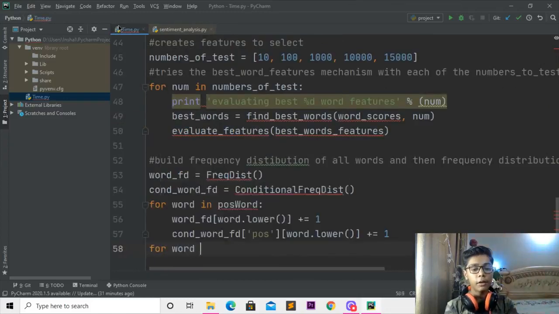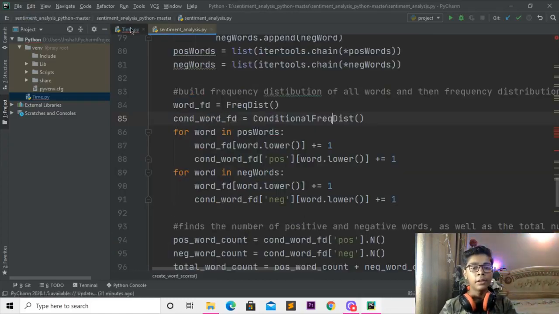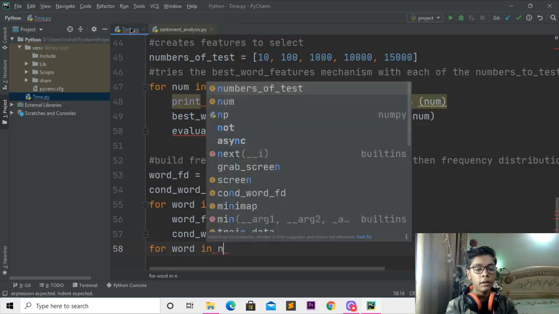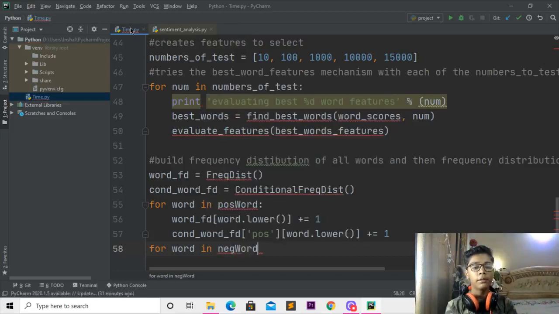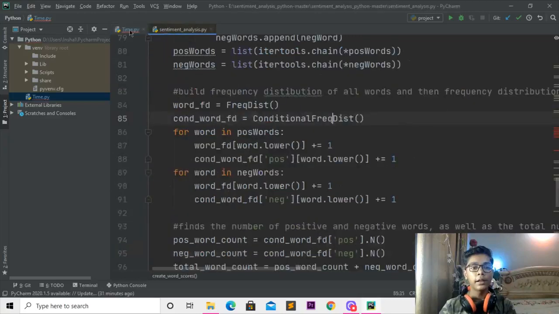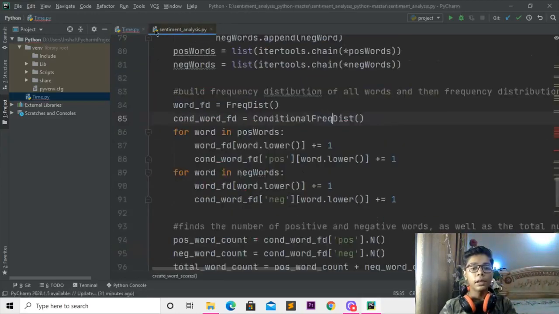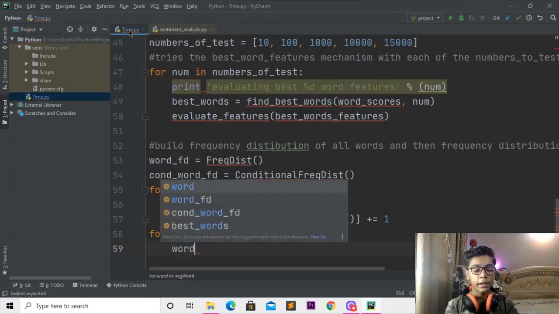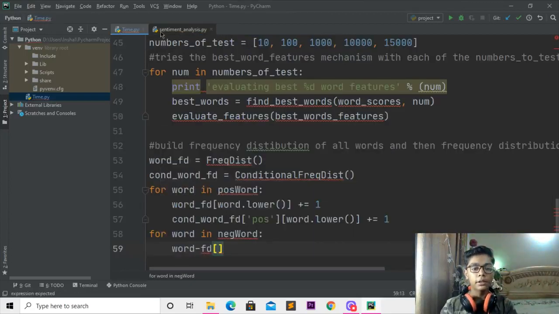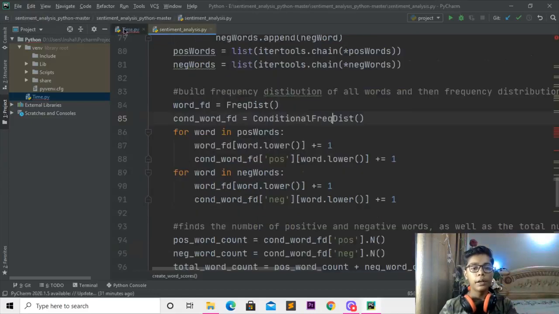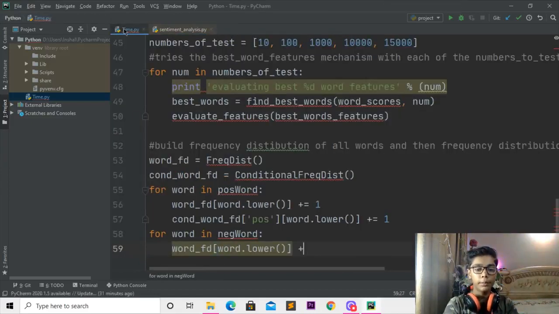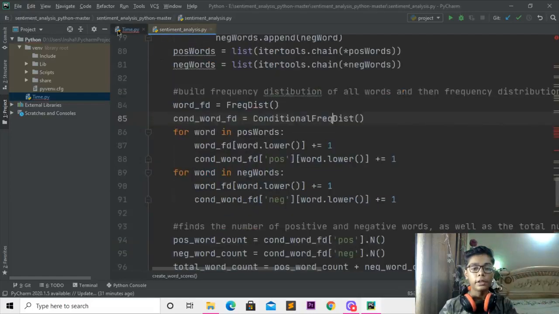Here I'll be writing "for word in," then I will change that to "backward." When you're done with that, I'll make this bracket here, then this colon, and come underneath. Here I'll write word_fd, then in square brackets I'll write word.lower, make this bracket and move forward. Here I'll change that to plus equal 1, then I'll come underneath.